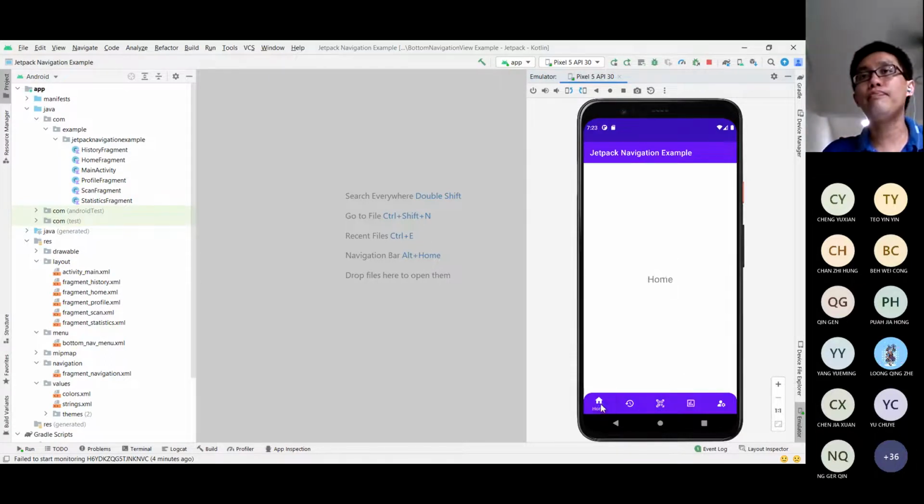All these home, history, scan, statistics, and profile are fragments. They are drawn on fragments, not activity. So there is only one activity in this project, and the one activity will contain 5 different fragments. So this is what we call bottom navigation view.